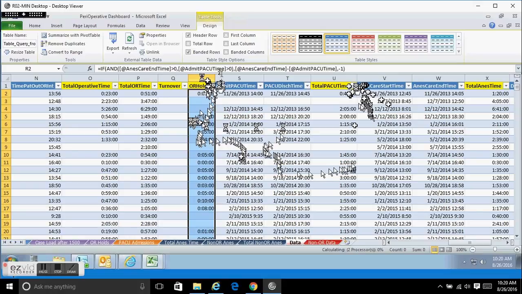Now we're going to go to total PACU time, press enter, let it fill all the cells. Do the same dance again. A 0 PACU time doesn't make sense, so we'll delete that one as well. Clear that, and then we'll go to anesthesia time. Let it fill all the cells.